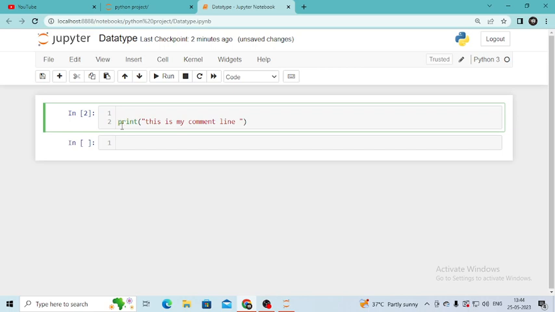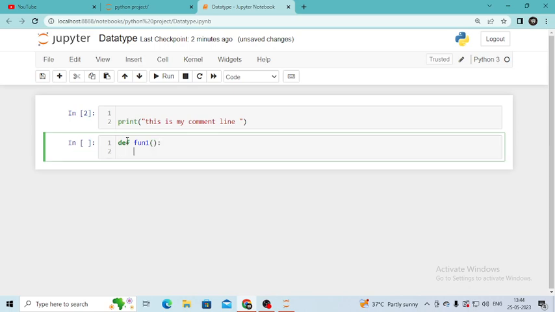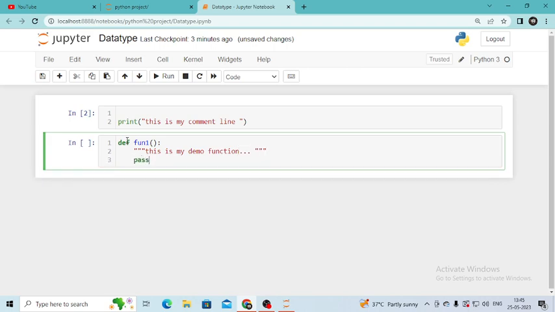And how do we write multiple lines of comment? In our Python programming language, we have the multiple line comment as a Docstring. So suppose I define one function, def fun1, that is my function name, and my function does not take any parameter. The next line is the Docstring part, where I can give the multiple line comment. This is my demo function. I gave the documentation, and then I gave a pass.